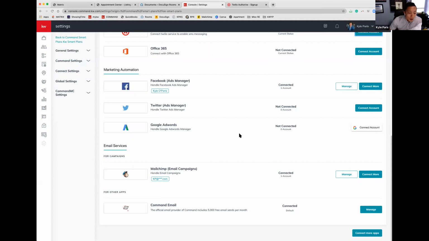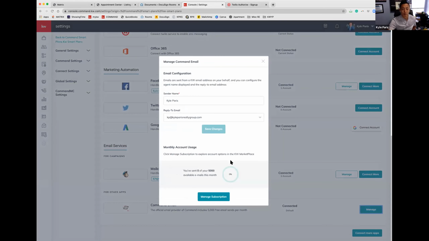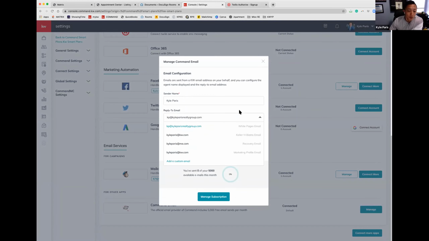Awesome. And then the next one, I guess, is the email. So if you don't connect it, all these are sent from a KW email, it says here, but if you don't actually select whose name is here and a reply-to email, you might not get the replies here. So I have this set up to my email address that I've paid for instead of the KW one, because that's the one I check the most frequently.